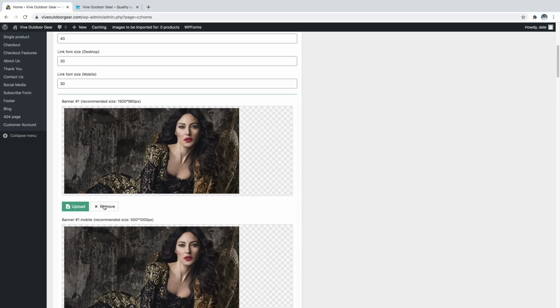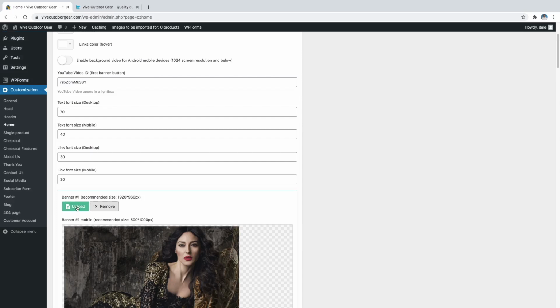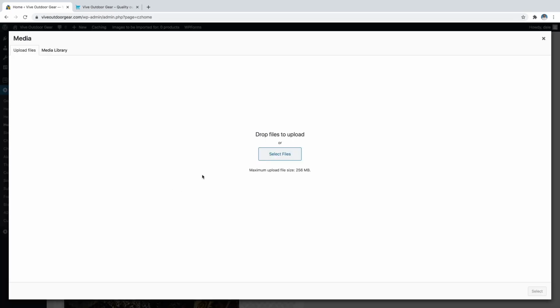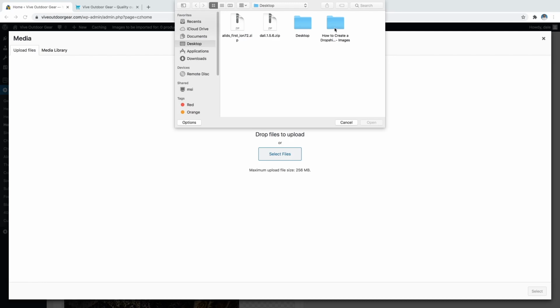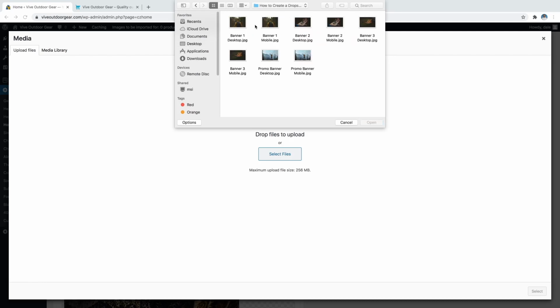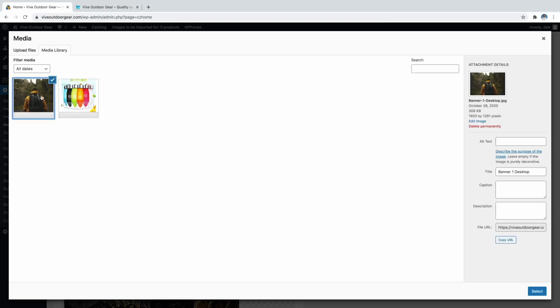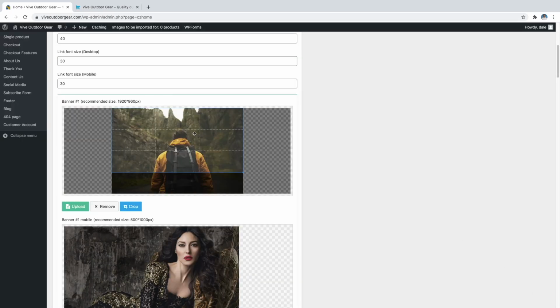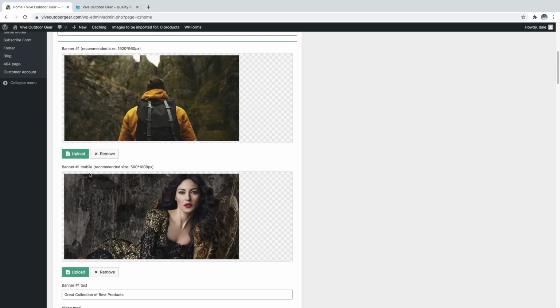So I'm just going to click on remove for banner number 1, and I'm just going to click on upload to put in a new one, and just go over to select files, which is underneath upload files right here. And then we're just going to go over to where our images are, and again, you can download these in the description. And I've already labeled them, so we're going to go with banner 1 desktop and click on open. And there you can see our image was uploaded, so now we'll just click on select. That's going to put that in, and then you can also just crop the image if you want to as well. So I'll probably just bring this down just a bit, and then just click on crop. And there we go.